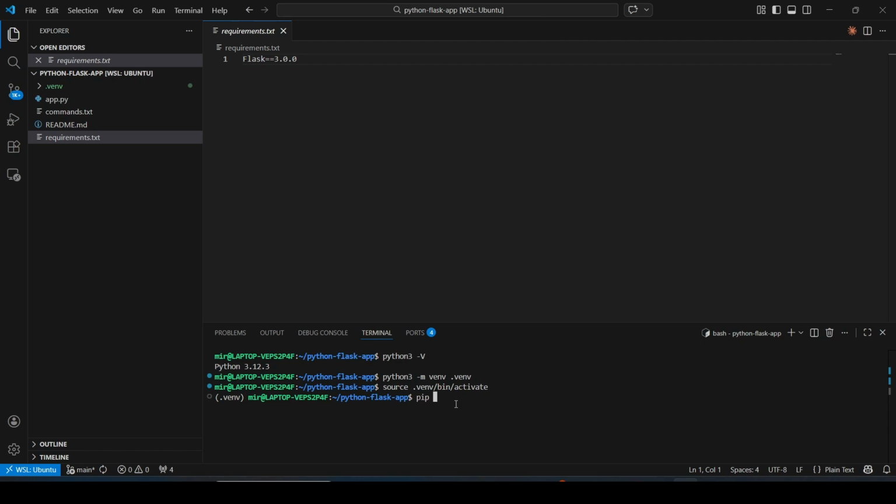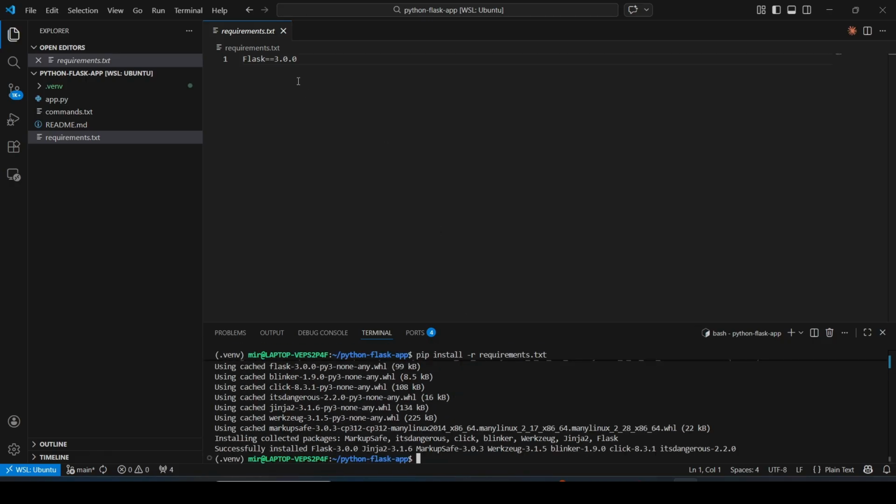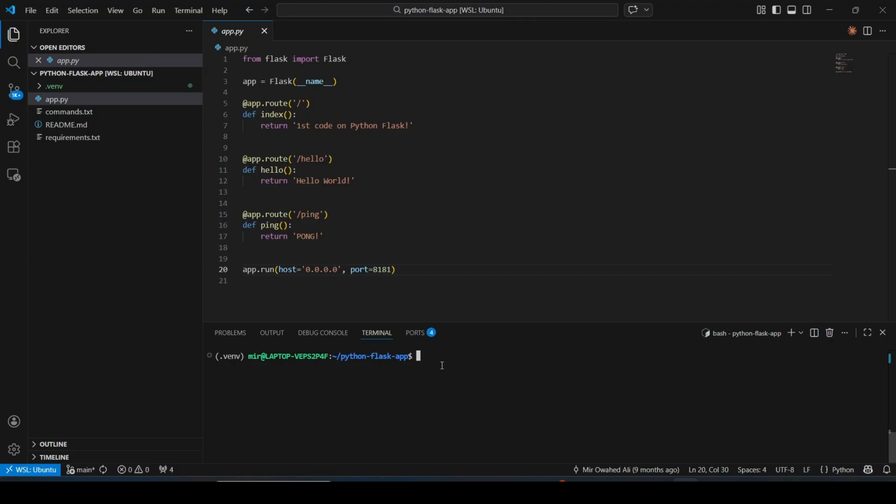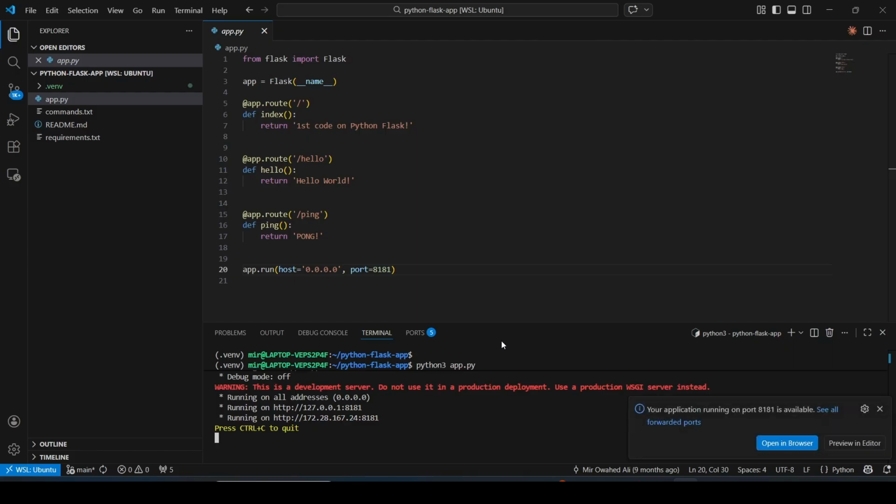Pip is a Python package manager. Pip install -r requirements.txt and hit enter. It will install Flask on your machine. Then you can run the Python application. Control L, clear the screen. To run the Python application, just use this command: python3 and then the file name app.py, and hit enter.